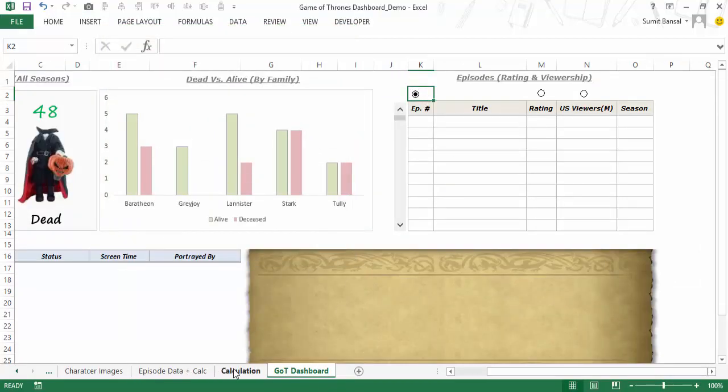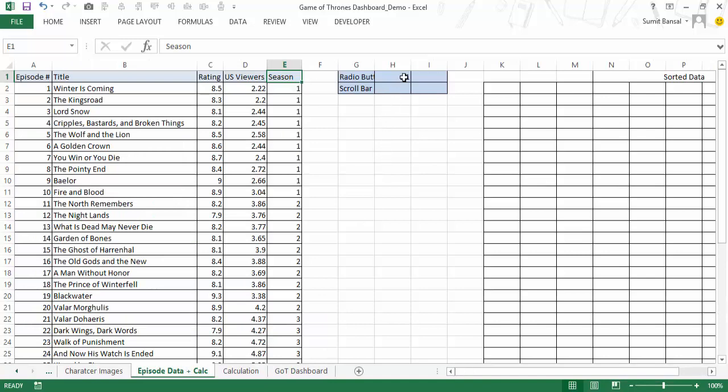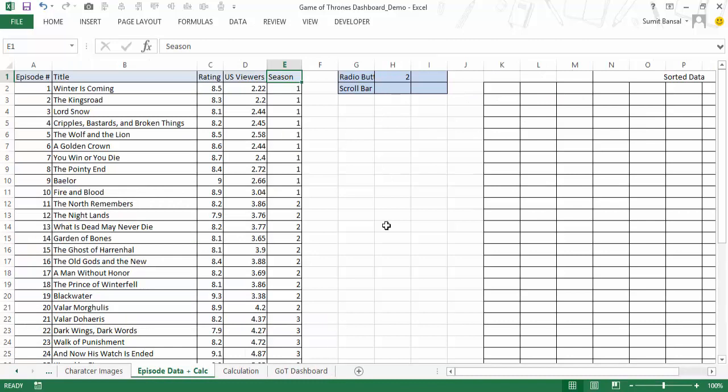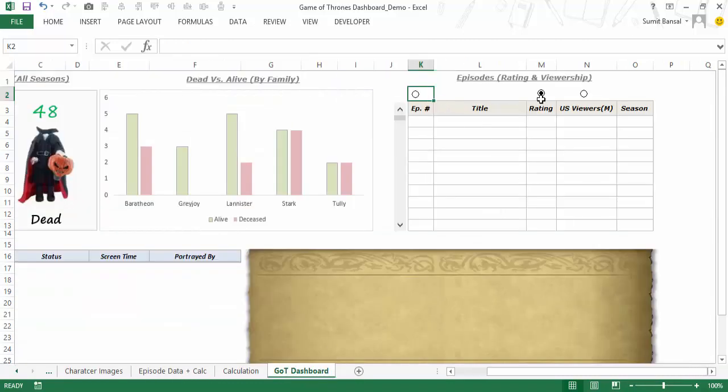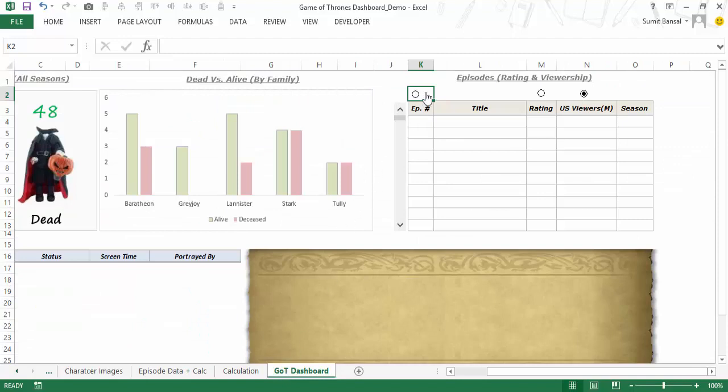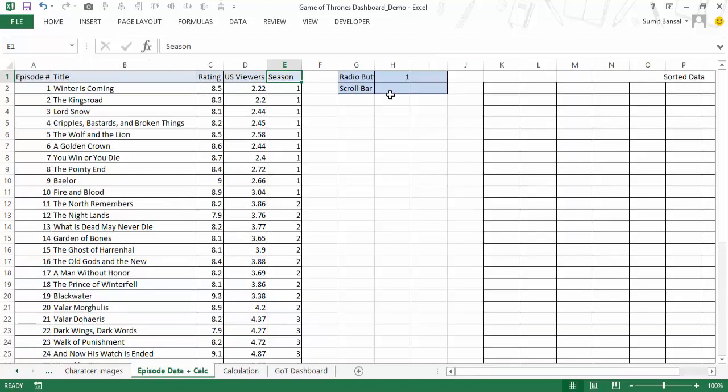Now this is checked, and if you go here, you would see that it says 1 here. But when I go and I check this radio button, it becomes 2. So what's happening is, based on what you select, what you check, this number would change. And I would now use this property to create a list of episodes that can be sorted based on the selection. So let me select episode number here, and let me come here.